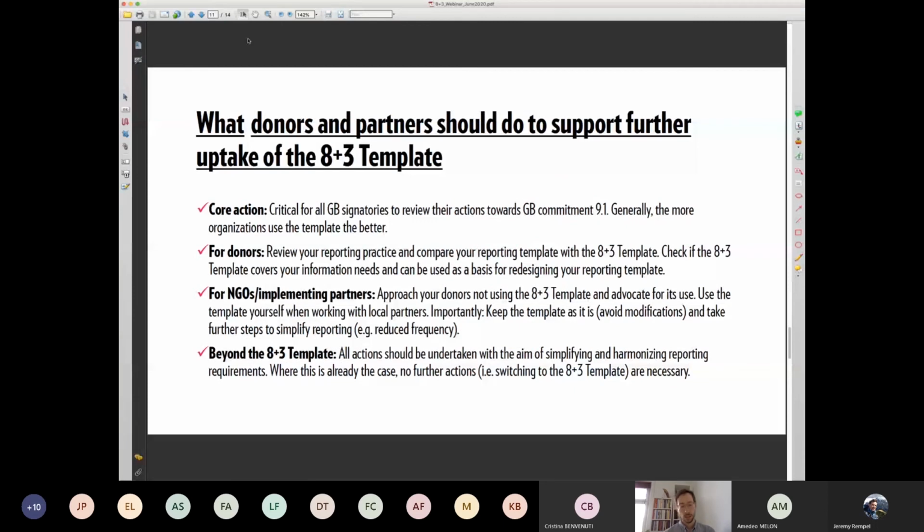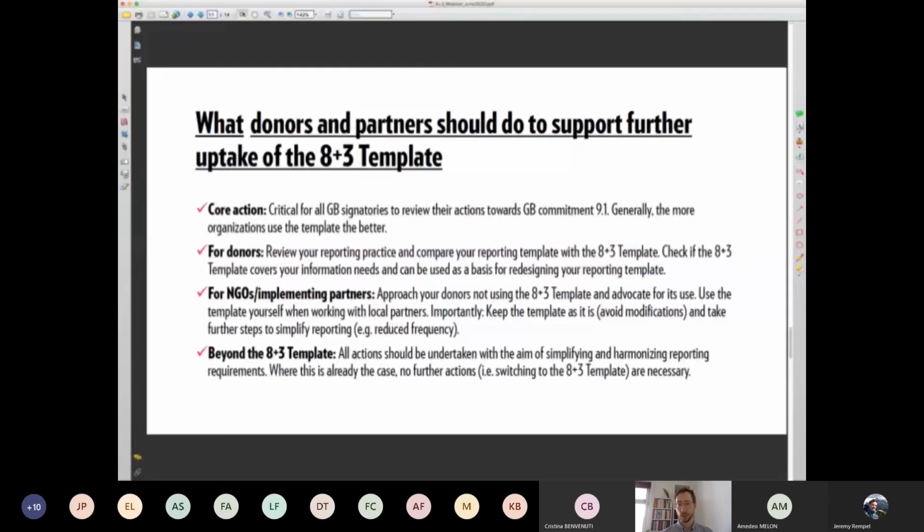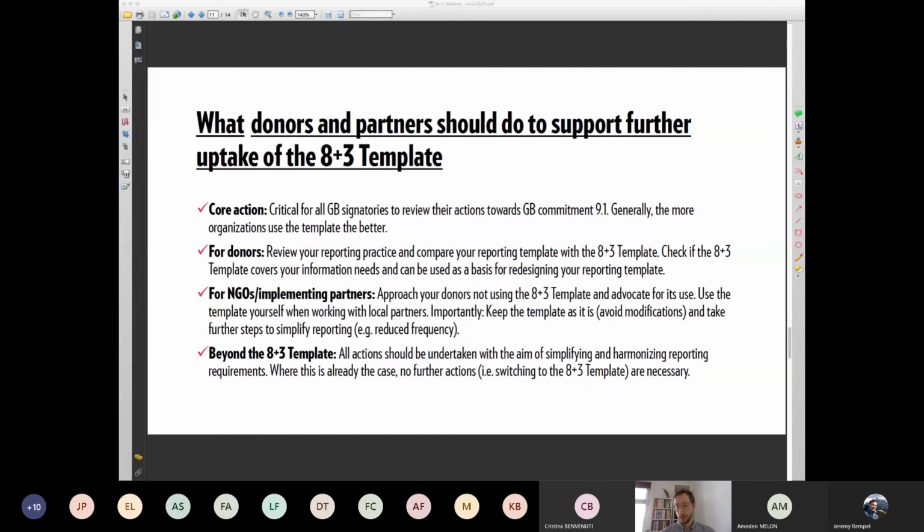Yes. I mean, the first part is basically what Martin already said. It's a fairly simple way of taking action towards commitment 9. And the more organizations use the template, the better, because the more it is known in the humanitarian system, the wider the benefits are for the larger number of users. That's fairly simple. And it's actually fairly easy to do that.